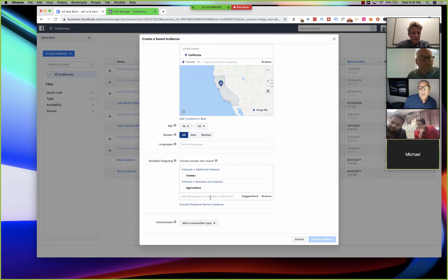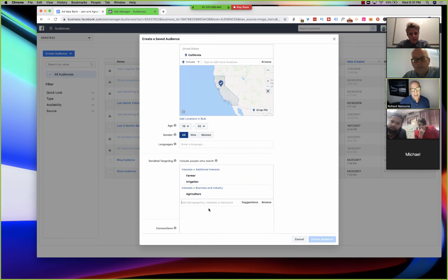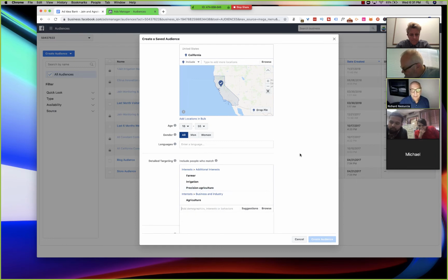Well, we're saying all agriculture. We really want to narrow this down more to irrigation. Right, exactly. And then precision irrigation would make it even tighter. Or drip irrigation, it looked like it was a broader thing. So there's your 791.